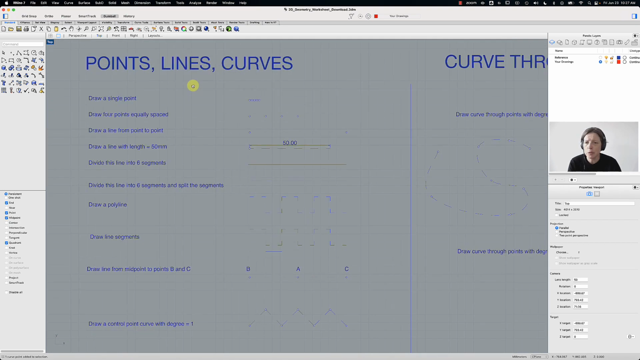But let's move to points, lines, and curves. I have 2 layers in this file. One is called reference. That is this one here. It is all the blue, and that's basically just showing you an example of what you should draw. And then there is a layer called your drawings, and its print color is red. Make sure you have that selected so that you can see what you're drawing.